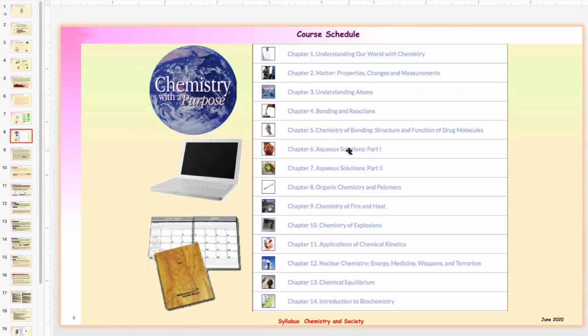Chapter 6 is aqueous solution. What happens when you take matter and you put it in water? Okay, you take salt, you put it in water, you don't see the salt anymore. You take sugar, you put it in water, you don't see the sugar anymore. But there's a chemistry involved in that, and we need to understand that a little bit. And there's 2 chapters that covers that, just because that's an important topic. Okay, why is water considered a universal solvent? It's because water is such a magical chemical that can dissolve many material and hold them.